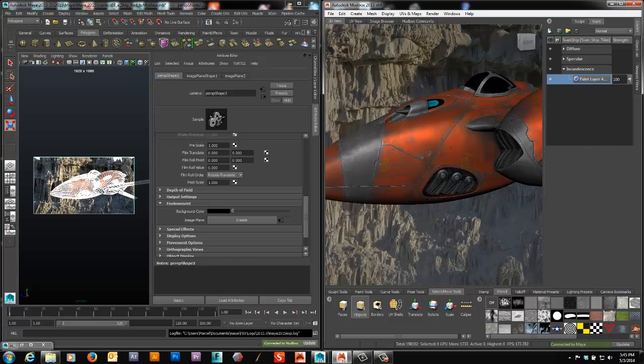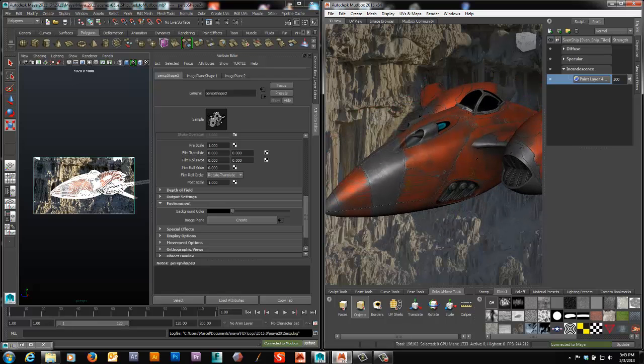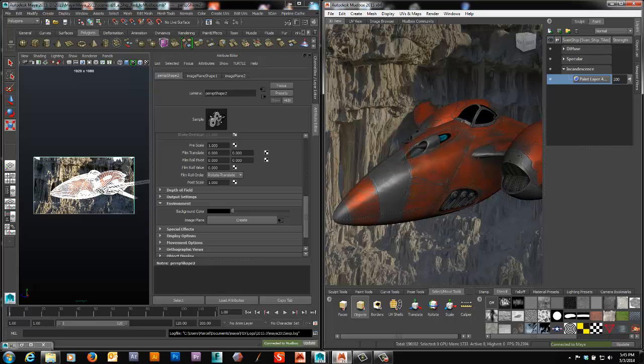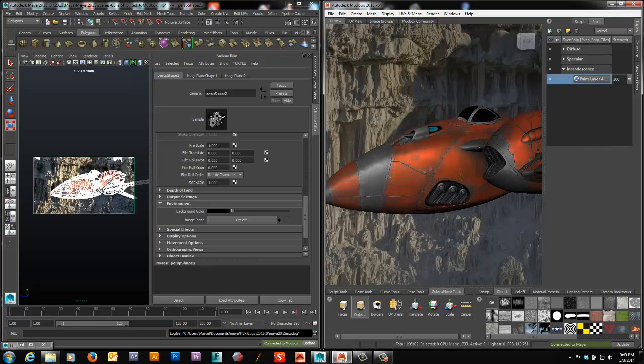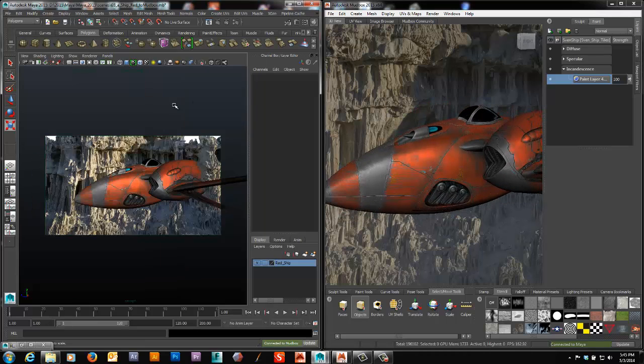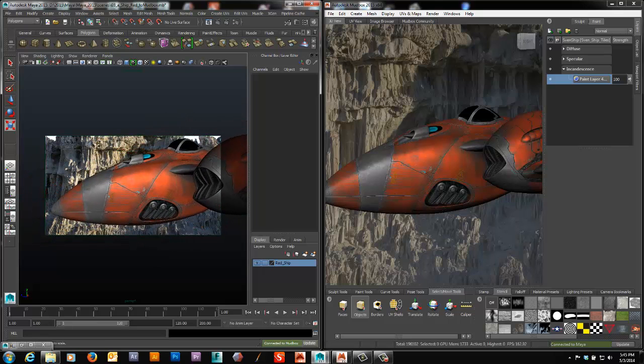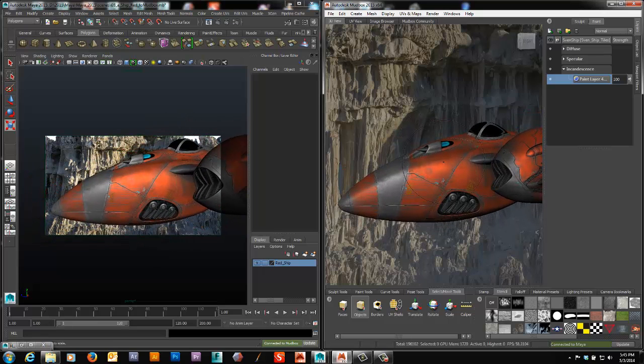So some of those mesh errors I may have to fix at some point that we have to run through Maya's cleanup tool. But for now, we're in Mudbox and we have what we want. I'm going to go ahead and take a closer look at it on the Maya side as well as the Mudbox side. You can see that it came in exactly the way we want.